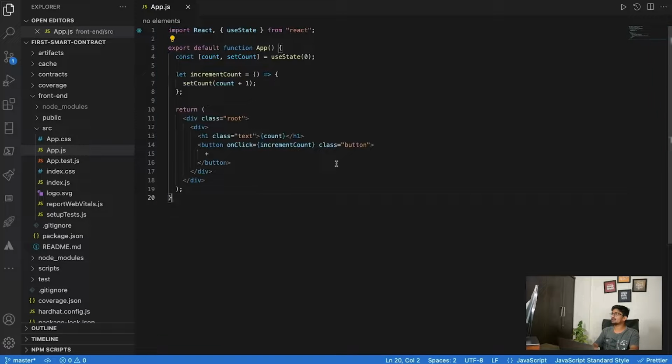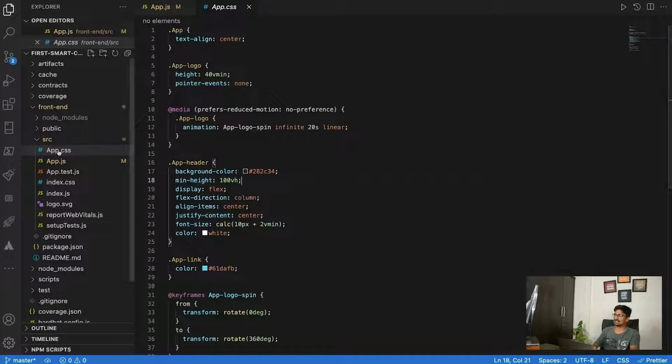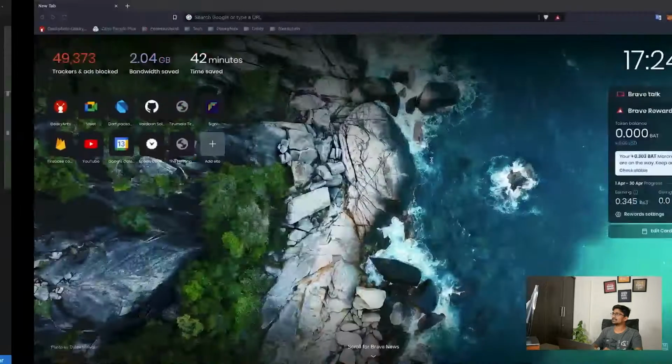Okay, here we go. You can see there's a counter variable, and there's an increment count method which increments the variable, which is right now happening locally. I have two classes, so I'm going to add the CSS file for it. There's app.css, which is already added. I'm going to rename it so that we'll have our code. Just a second while I'm copying from the other project.